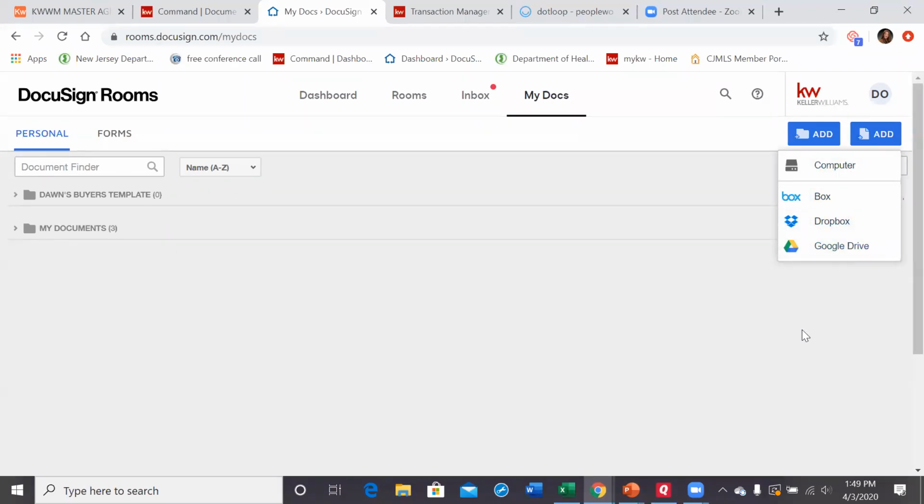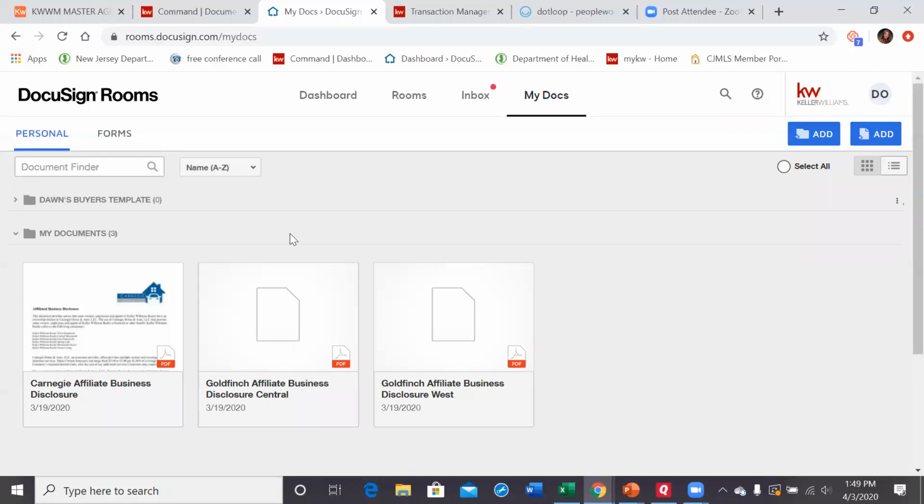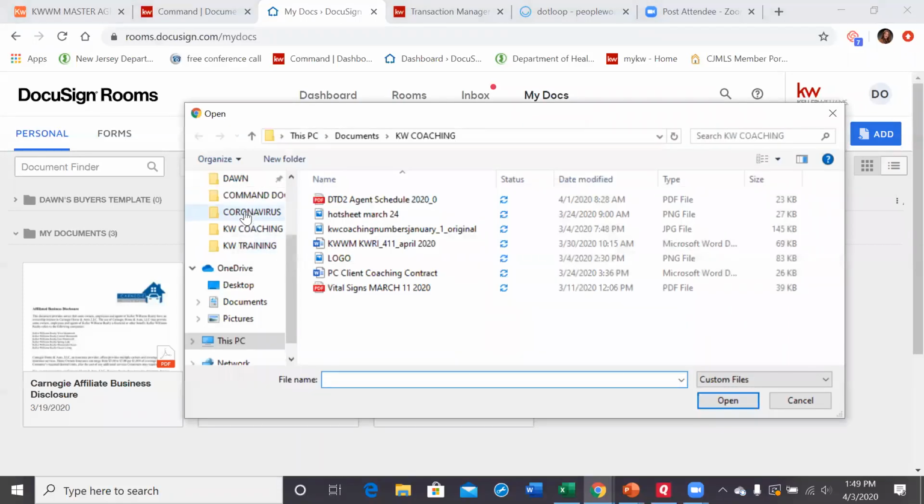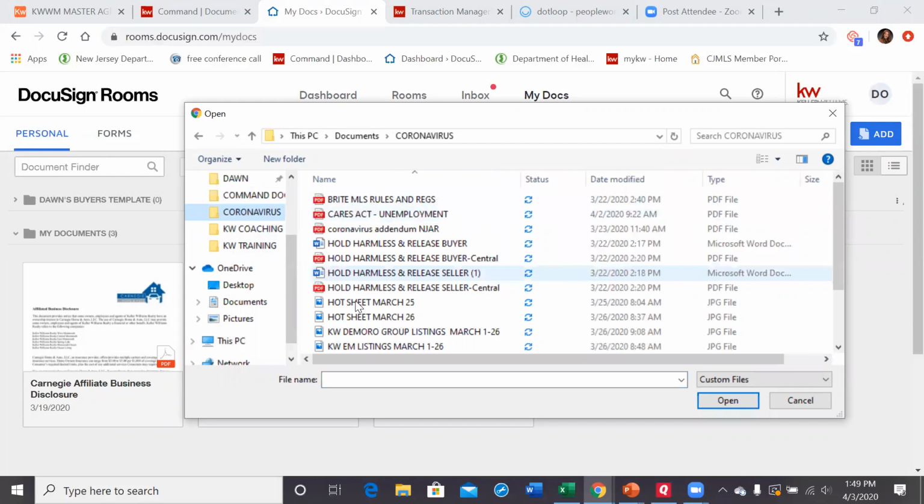So let's say that we all had this new hold harmless letter that we have received from the offices. And right now it's not in Docusign yet because there's a pathway that it has to go to get there. If you have it on your computer, you could go to your computer and find it somewhere. Like I have a whole coronavirus file, and I can choose the hold harmless letter. Okay, and then I'd want to just add it.